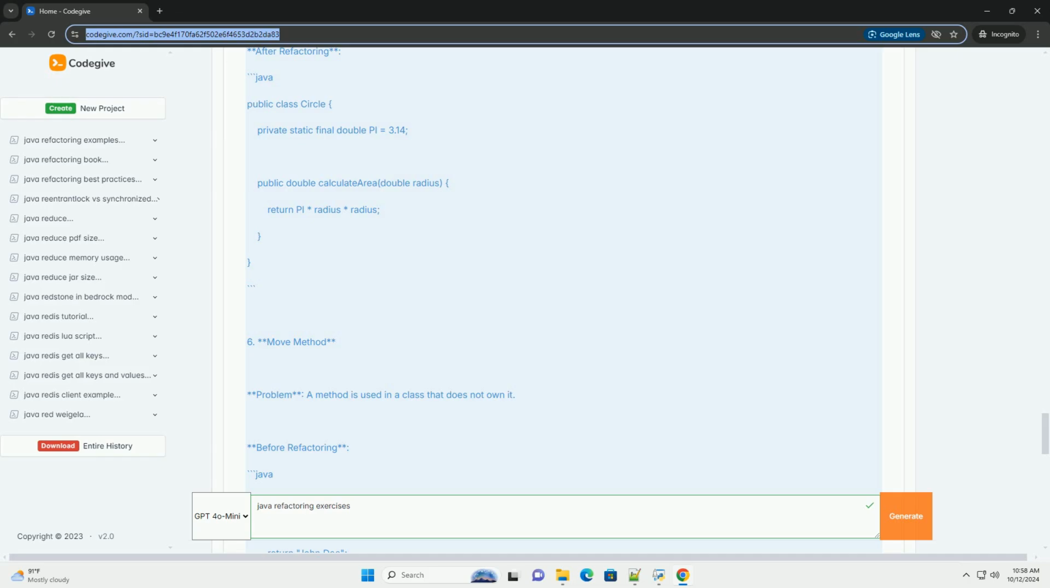#4. Extract class. Problem: a class is doing too much and can be split into multiple classes. Before refactoring. After refactoring.